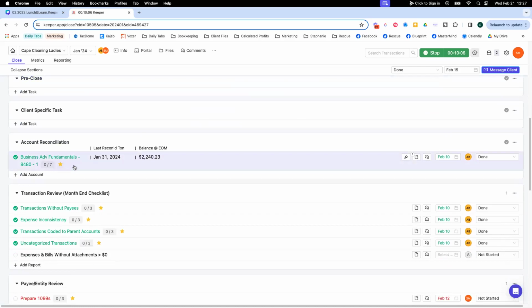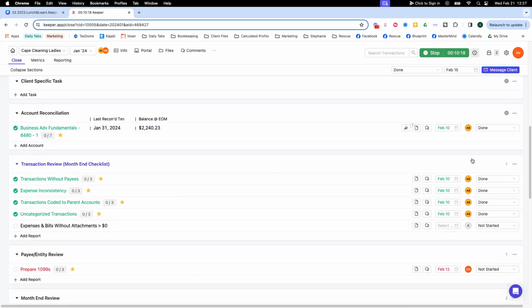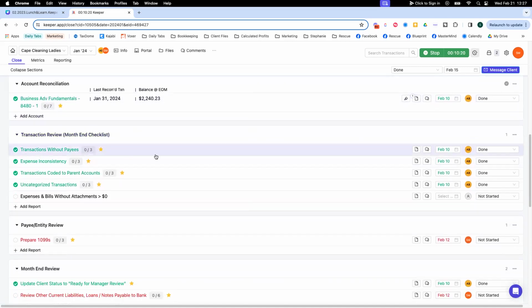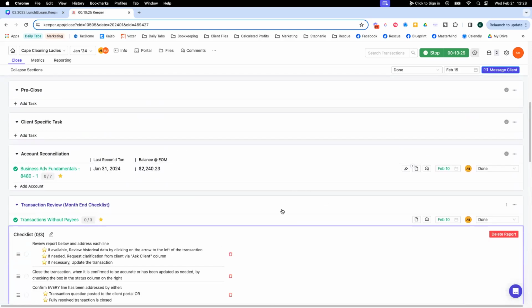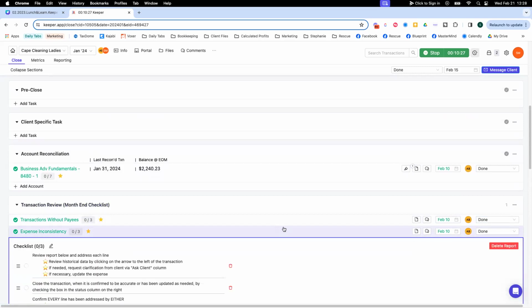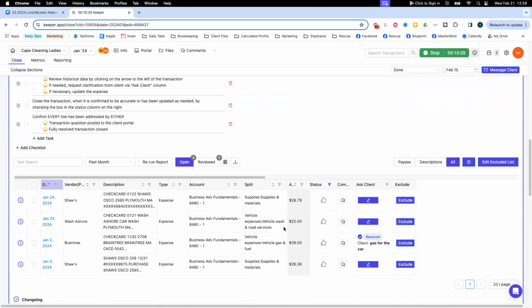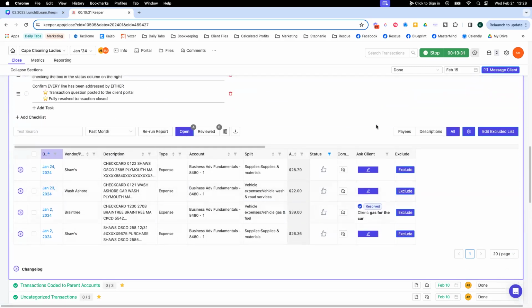Got your reconciliation, that's been done. You can see right here there's a file listed. We attach the bank statement each month to the account reconciliation, so it's right here. It's really easy. Transactions without payees: there's nothing here because it's done, they finished. Expense inconsistencies: here's a few more, so you can kind of see what this looks like. I actually left these so you could see them.